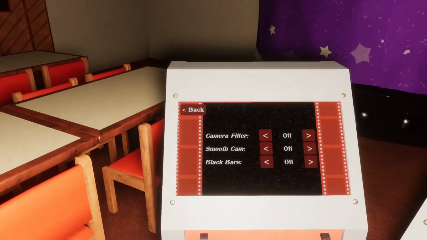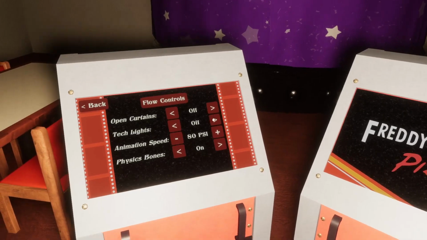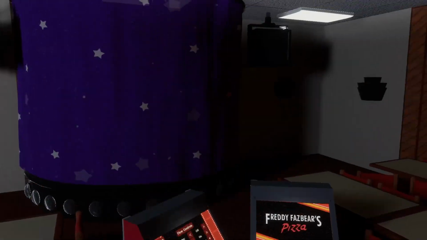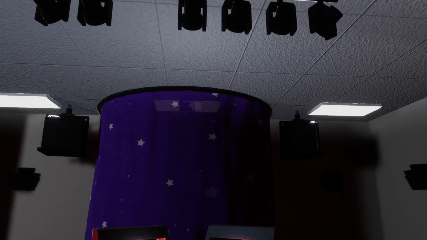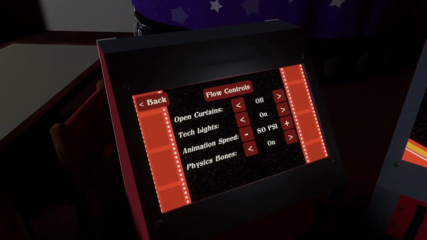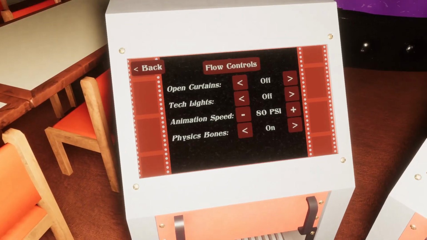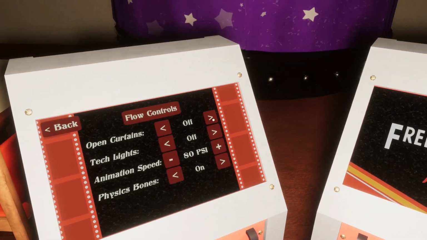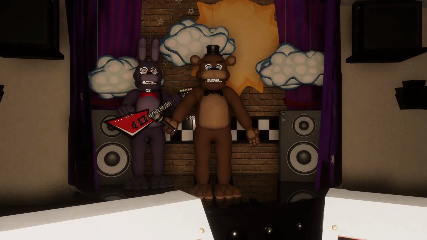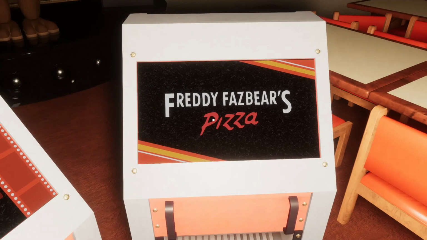Because tech lights can be a bit hard on the computer, I just use this. So for testing reasons, you can open the curtains, even though you can program the curtains to open and close however you want in the show.